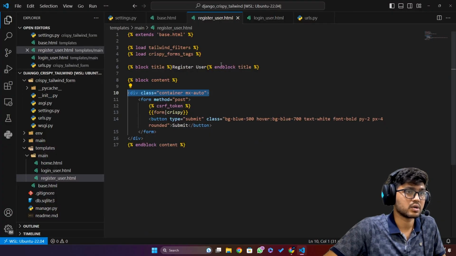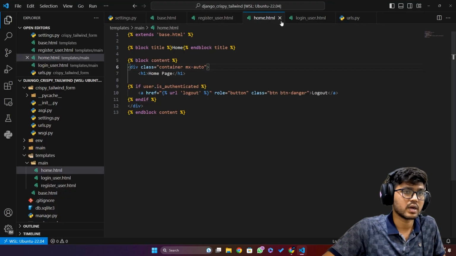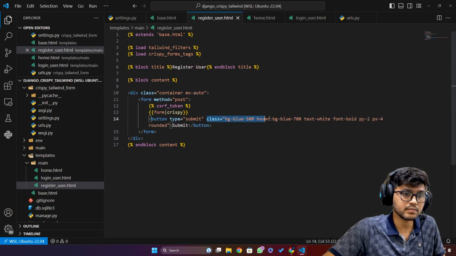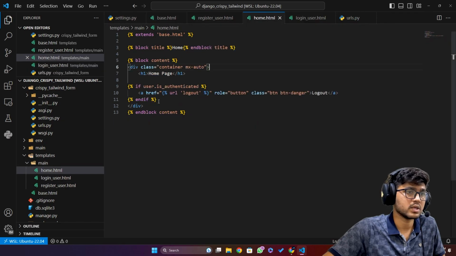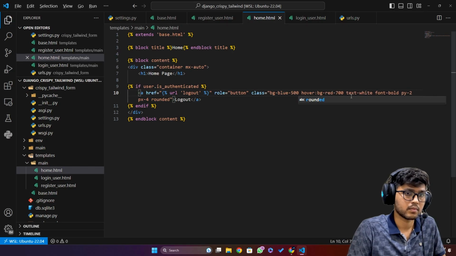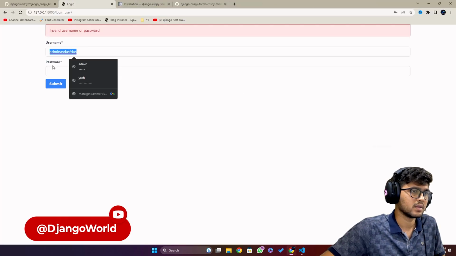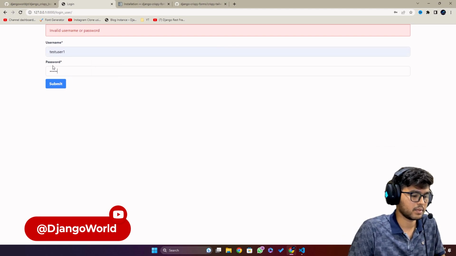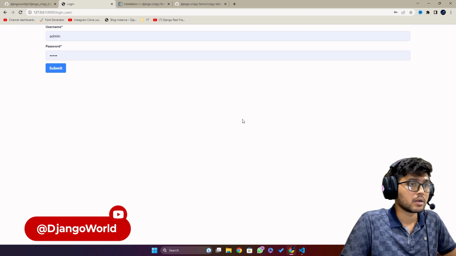I need to implement that container class on the home page. So I'll go to the home page, implement that class over here, refresh, and I'll also copy this CSS of the button. Copy, go to login user, paste that over here, and also go to the homepage and paste that over here, but instead of blue I can say red. It's not working. Red. Okay, red. Let's say testuser1 with the password, login, logout. Yeah, it is working perfectly fine. So we have again implemented the Tailwind CSS crispy forms.